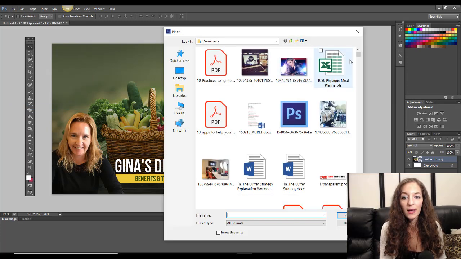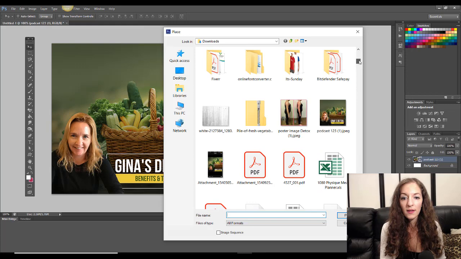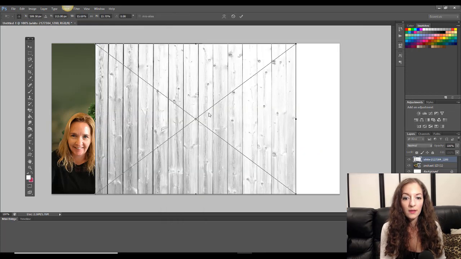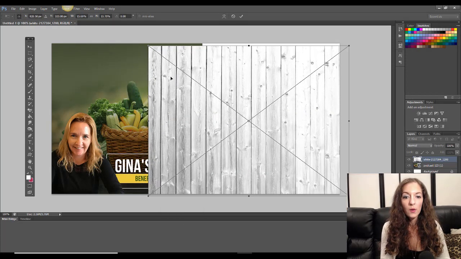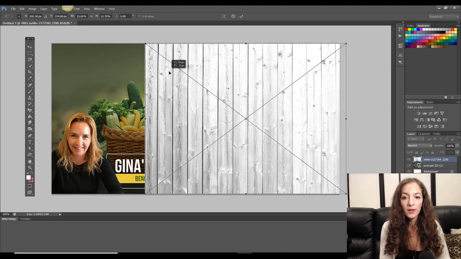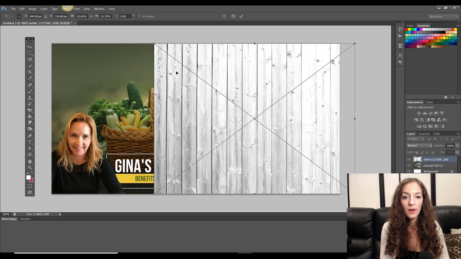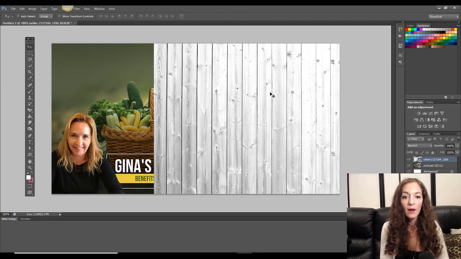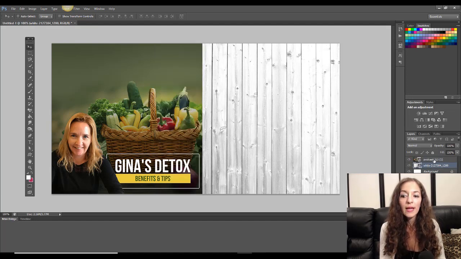So go to File, Place, and then right here. Boom. I'm going to move it over like so, and click the check mark. Now I want this layer to be behind this one, so I'm going to go right here and just drag it underneath. Whatever layer is on top will be on top in the canvas, so that will be the layer that's in front. So that looks pretty good.